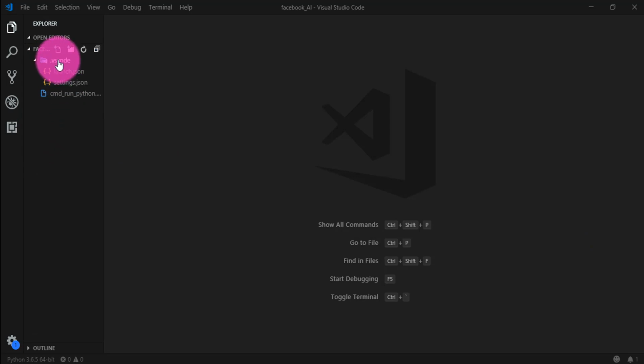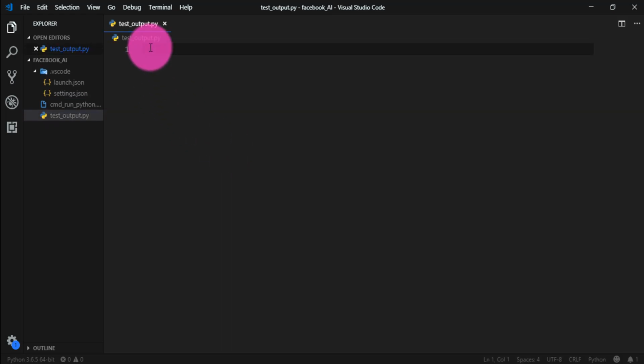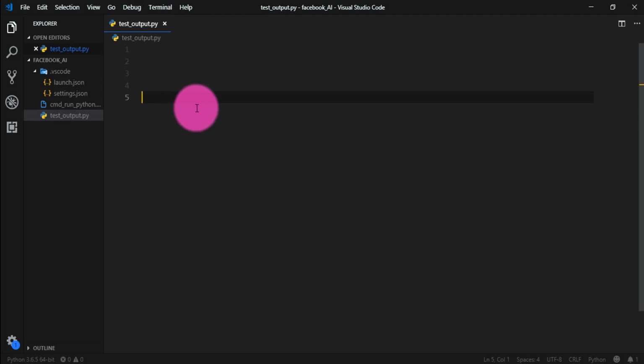On the left side, click on this icon, create a new file, and name it, for example, test output .py, because we want to create a Python file. As we see here, our Python file test output.py is created. Now we want to print a simple word, for example hello world. This is our command: print hello world. We will write the following output: hello world 1.1. It's very simple and easy. Method 1 is very simple.